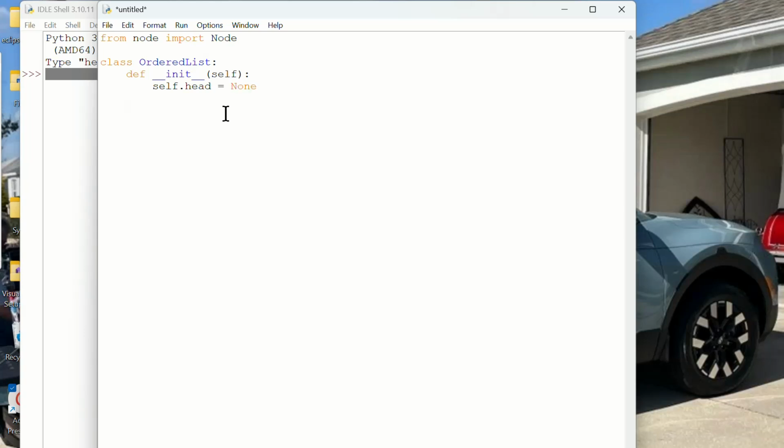Our next one's going to be our is empty. Same thing on this one. We're going to return self.head equal none. Oh, no colon after that. So let's back that out. There we go. Okay. Next one's going to be our add.